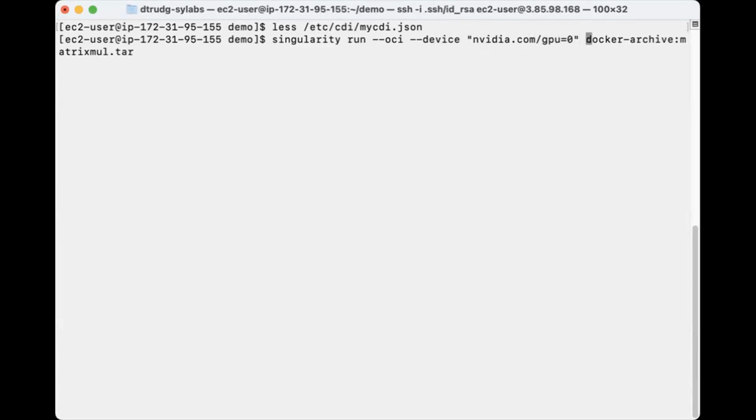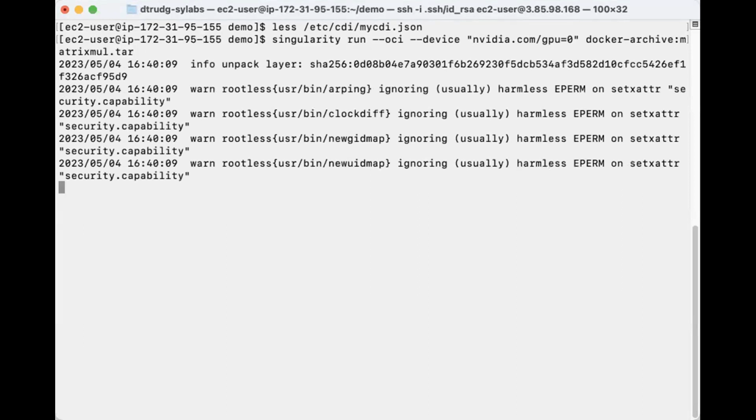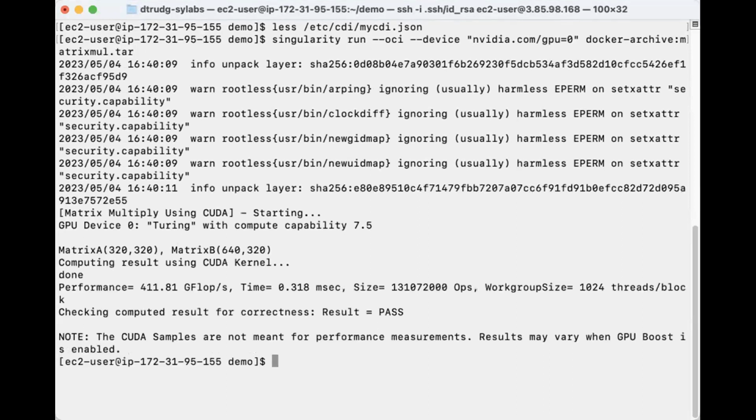In this example, I've got something very boring. What I've actually done is I've got a Docker archive locally. So it's an OCI container, and it's just got one of the little CUDA samplers in. So I can run something very quickly and just demonstrate that the OCI mode is unpacking that container, and there we have it. We started a matrix multiply using CUDA, and it found our Turing GPU, and we got the expected performance out, right?